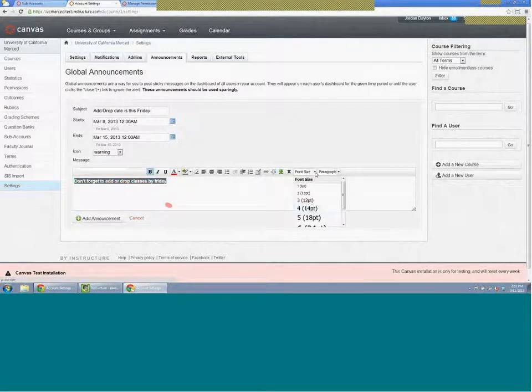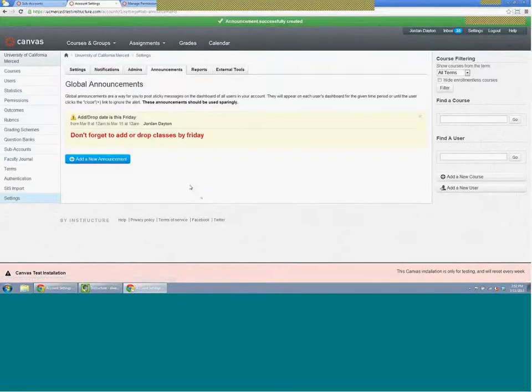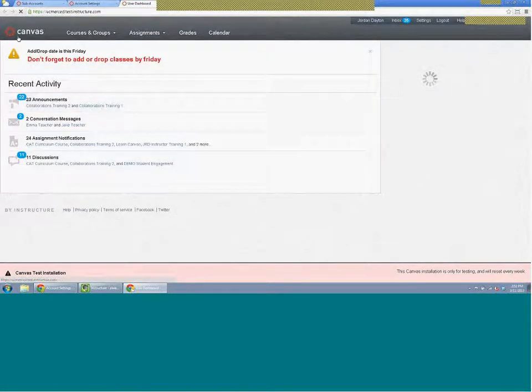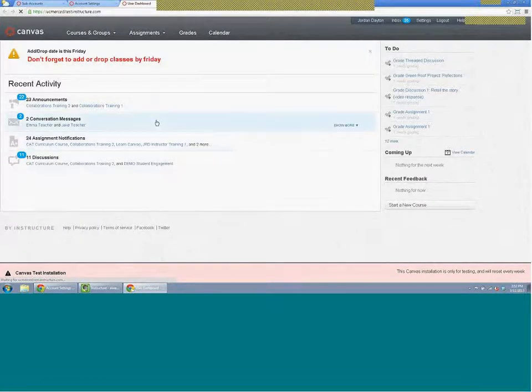You guys can even throw pictures in here if you wanted. If you want to have some icon or some image to draw more attention, you can do that. So I just did that announcement and I'll show you what it looks like now. So this is a warning icon. You can also use the icons that are available, but this is just an idea. So that clearly stands out, right?